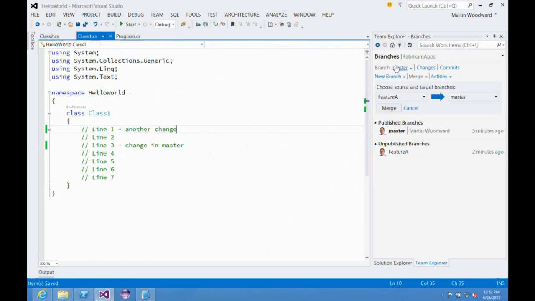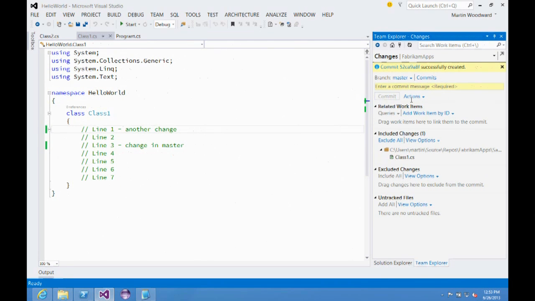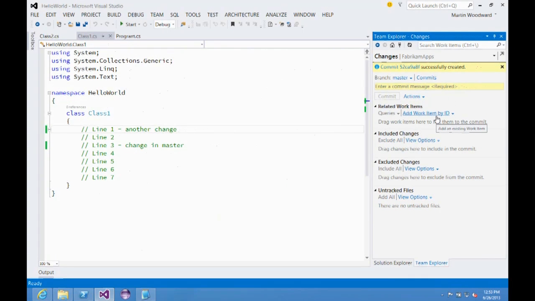And then maybe I might go and edit some files elsewhere. So I've now made those changes in master, and I'm actually going to commit those. Sorry, I'm going to commit those locally. So I'm going to say make changes in master. Hit commit. Great.